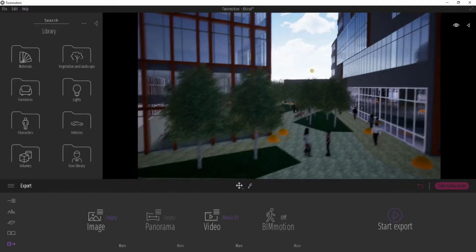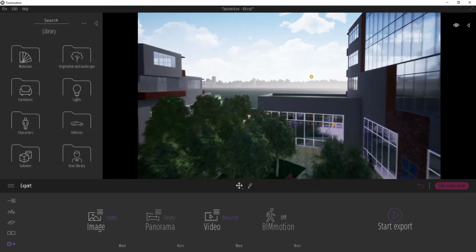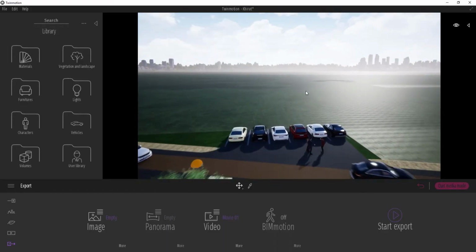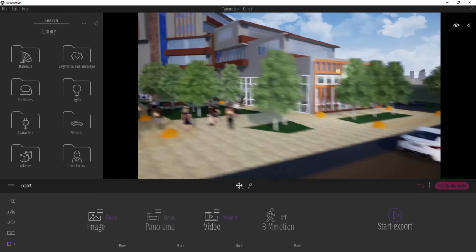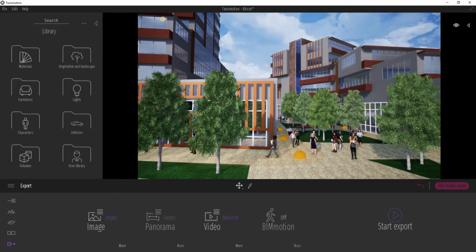You cannot import your own motions inside Twinmotion, at least not as much as I can remember, or as much as I know. I don't think you're actually able to do that right now. All right, so the next question he asks is, can I import cameras from other applications? No, you cannot do that.